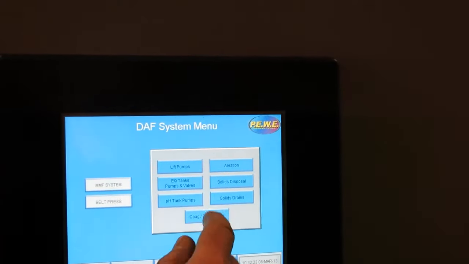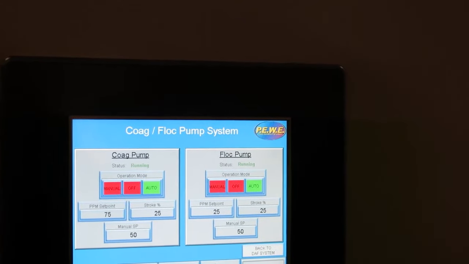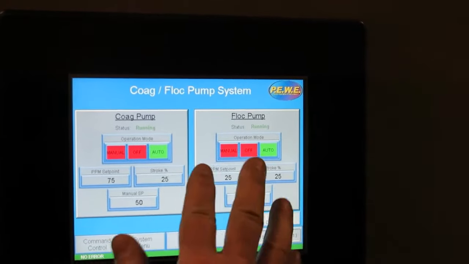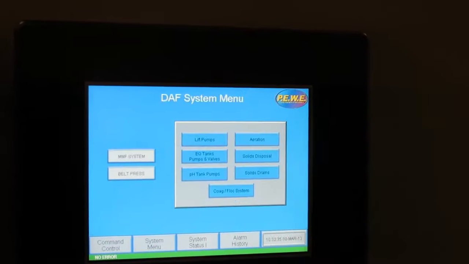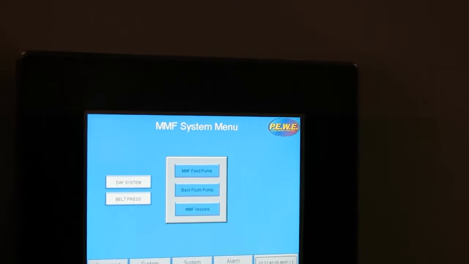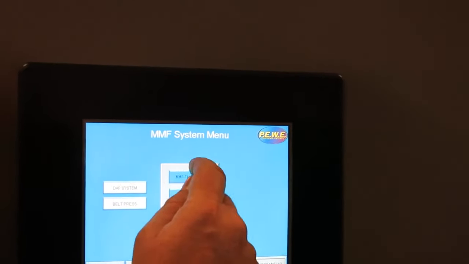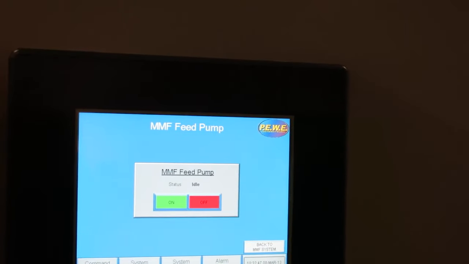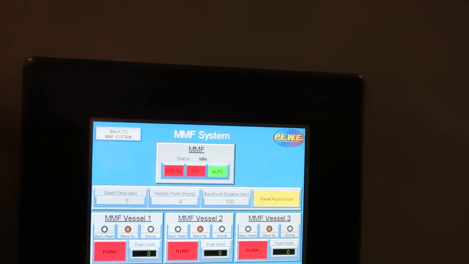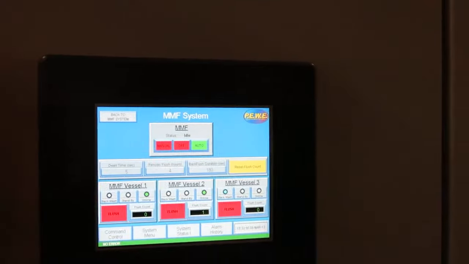Go back, and now we'll turn on the coag feed system. Again, those are predetermined rates by the chemical representative here today, and we set those at these various rates. We can go back to this. Now we're going to go to the MMF. We're feeding this water onto a multimedia filter system for final polishing. Turn the feed pump to on, turn the back flush to auto, turn the vessels to auto, and they will automatically cycle through and run themselves.